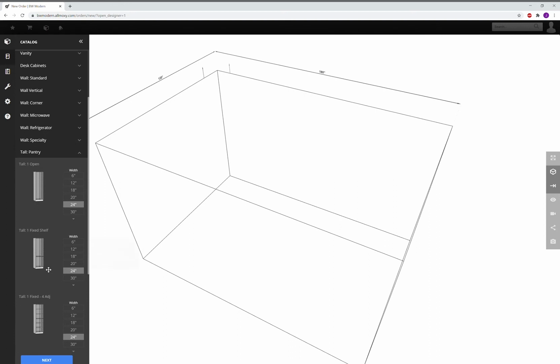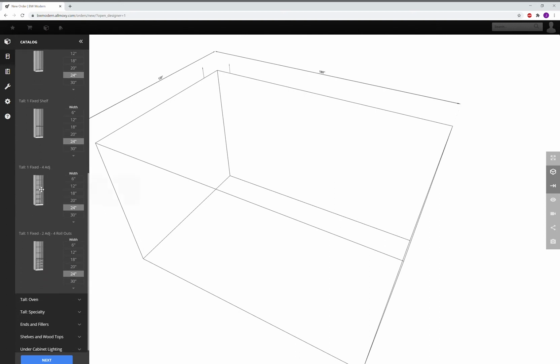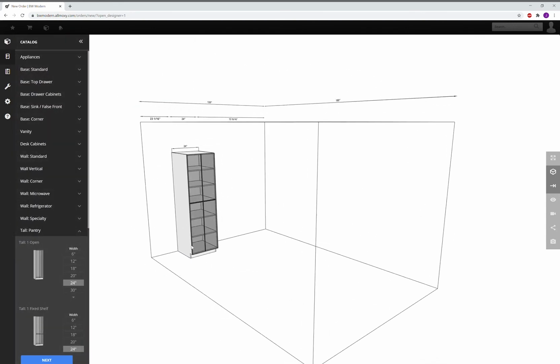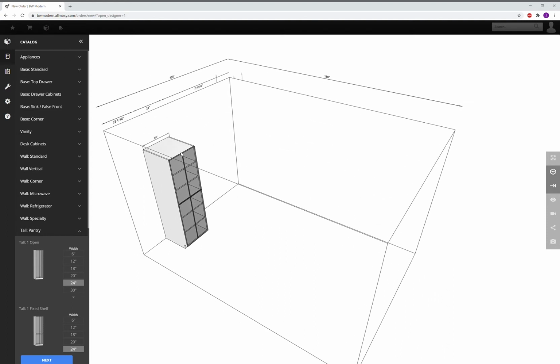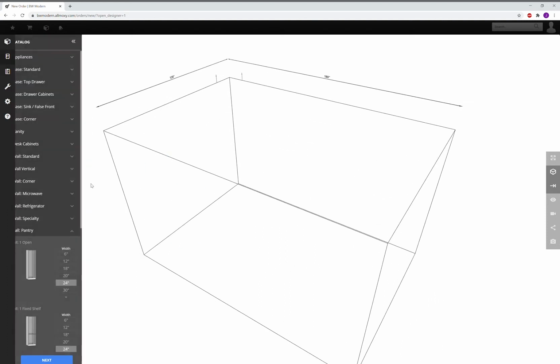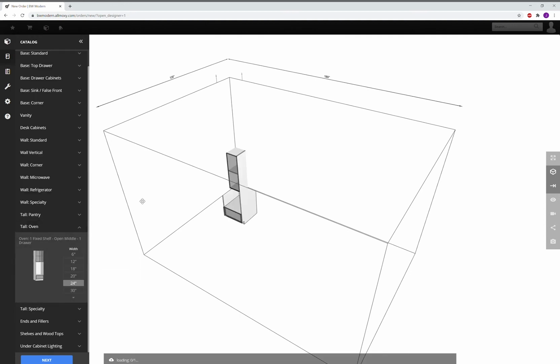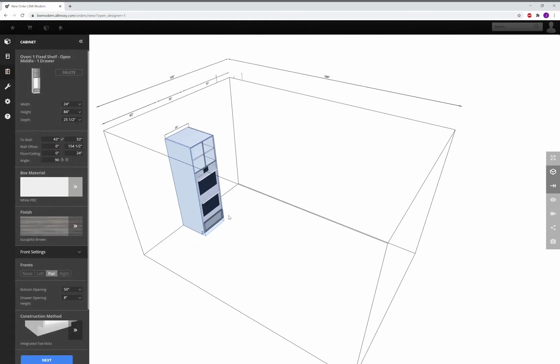From there we get into our tall pantry cabinets. The tall pantry cabinets are what you're going to use for your pantries in your kitchens or in your actual pantries, and then also for your linen cabinets throughout your house. Tall oven cabinets is what you're going to bring in for your ovens, and then you can start working on your oven.